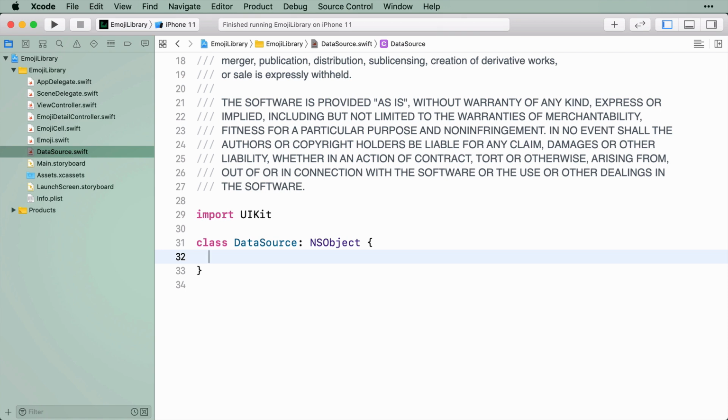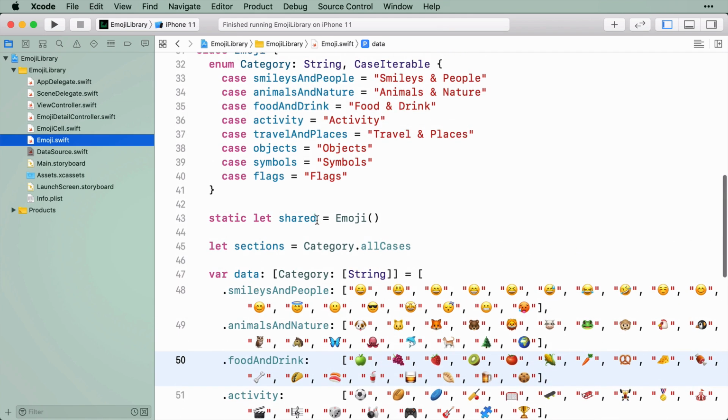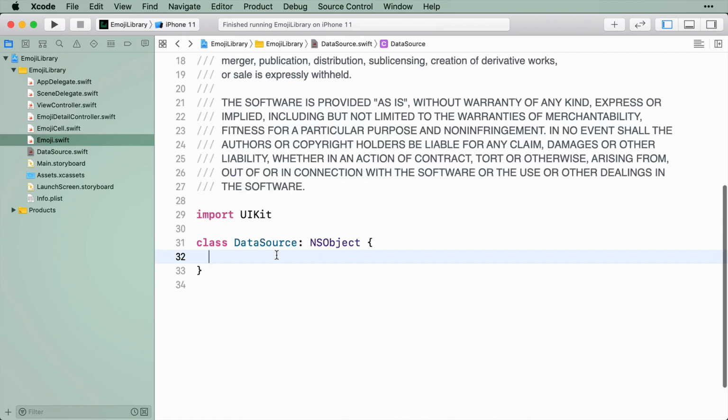In a typical data source object like this, you would define a stored property for the underlying data and initialize the class with data. I've provided all the data in the starter project in the Emoji.swift file. The Emoji type is set up as a singleton so that you can easily reference it in code. So inside of the DataSource, add a property to keep a reference to the data at the top. In the next video, let's add the data source methods.